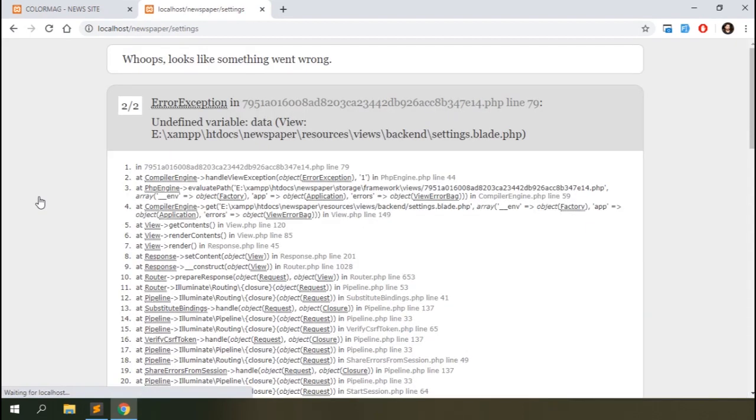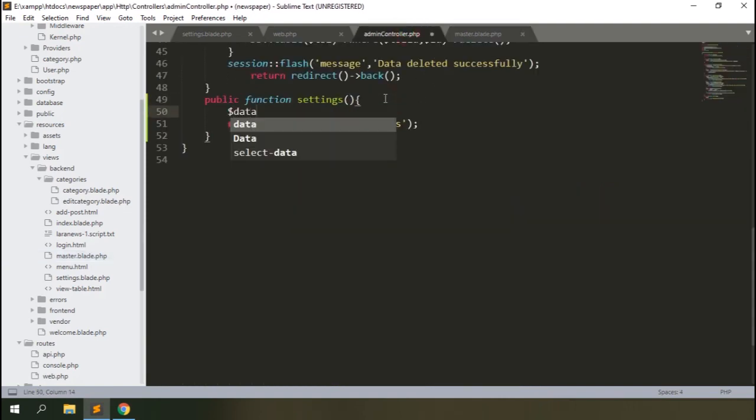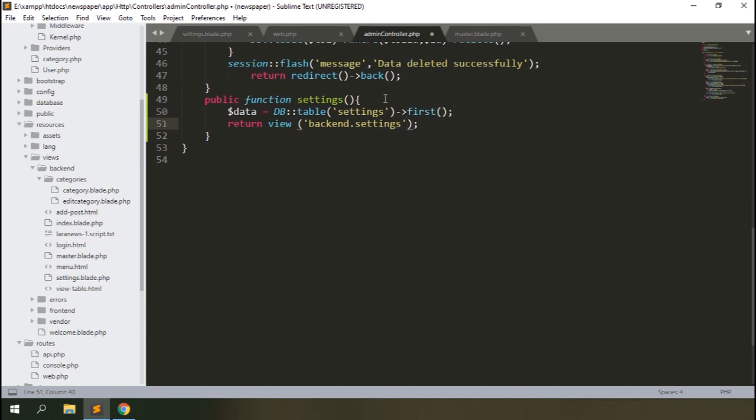Click on it, and you can see the error undefined variable data because we had the category data displayed in the category blade, but we haven't defined anything as data for the settings blade, right? Let's define the data then. DB table, let's say settings. First, we'll allow only one set of data here, so first will be appropriate in this case. Let's send it to the view blade as data.